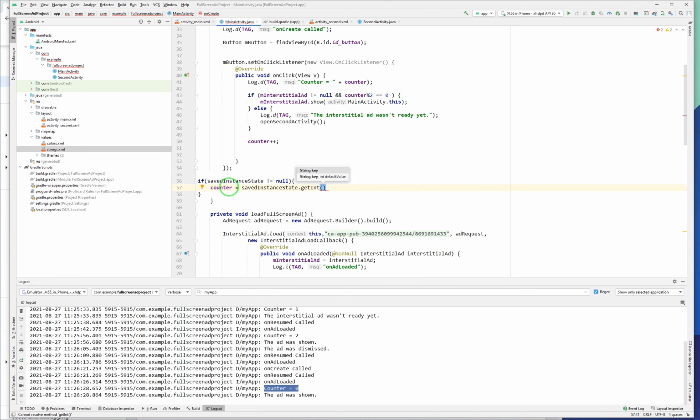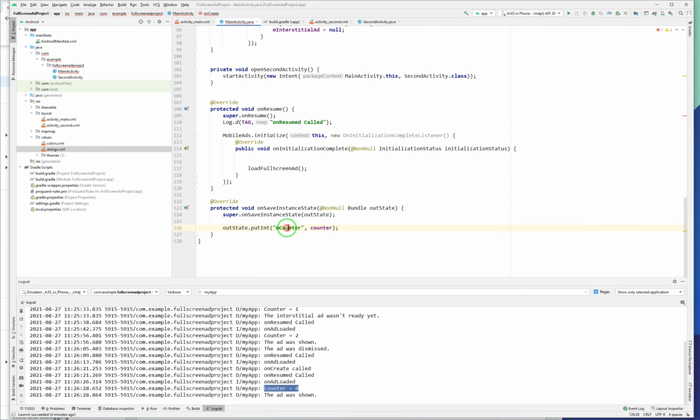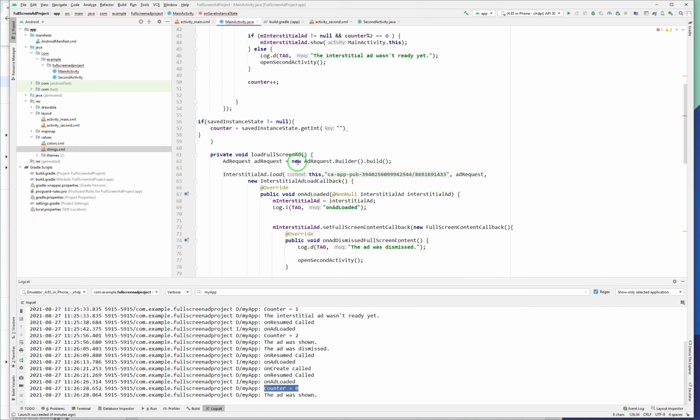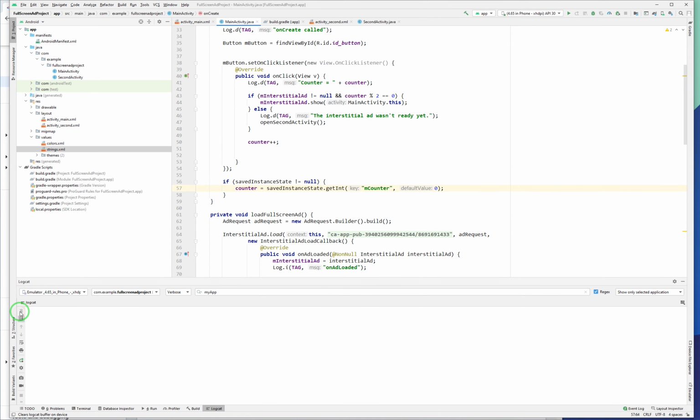Then we have to place the exact key we created here. So it's gonna be mCounter. I copy it and paste it here. I also can set a default value. It's optional, but I prefer to set it to 0. I will use Alt Control L to rearrange the code. And now let's see, is it working or not? I will remove the log, run the app.